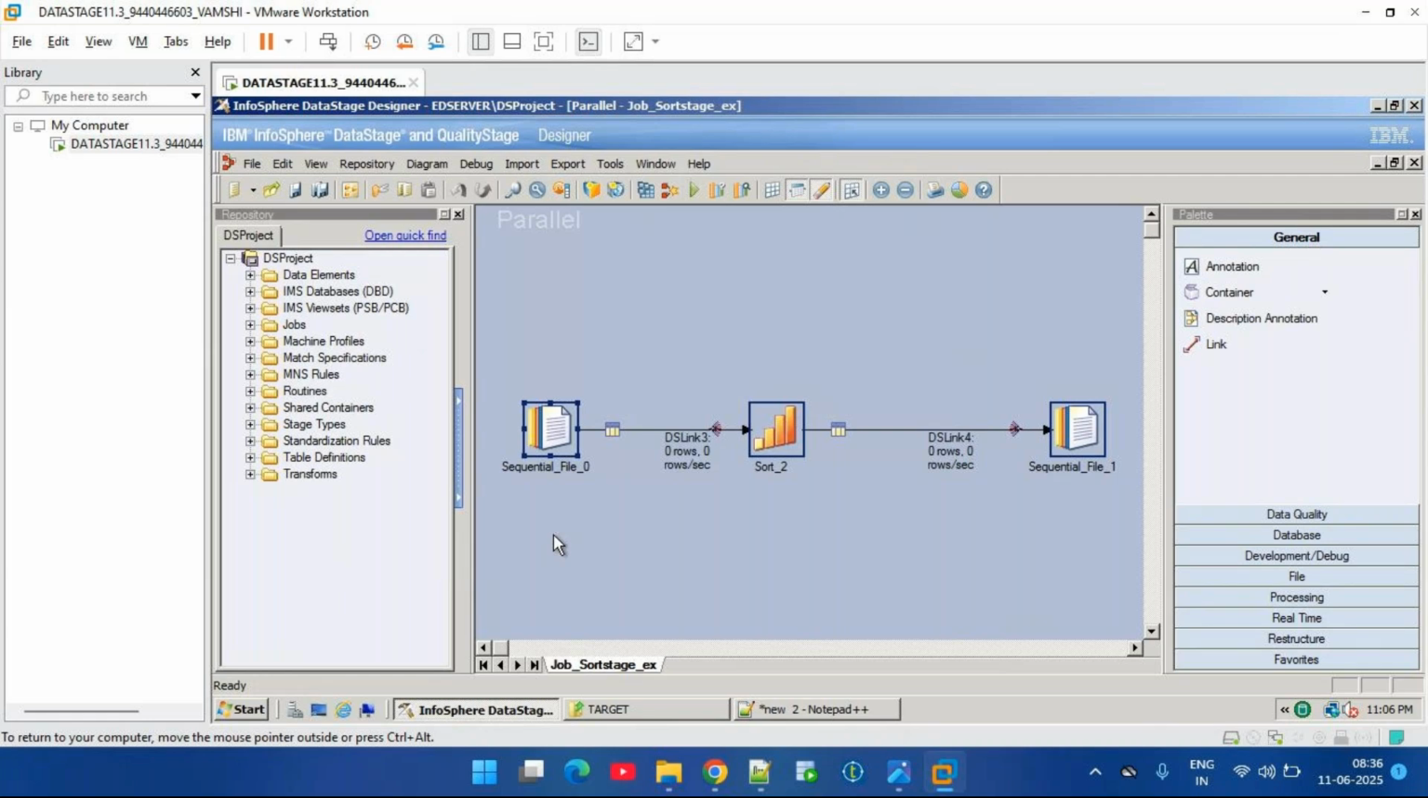It's very simple, guys. The customer is giving some data. I am reading the data, sorting the data in descending order, and loading it into one output file. This is a simple requirement. For reading the data, I'm using the sequential file. For loading the data, I'm using the sequential file. In between, I want to sort the data, right? That's why I'm using the SortStage.